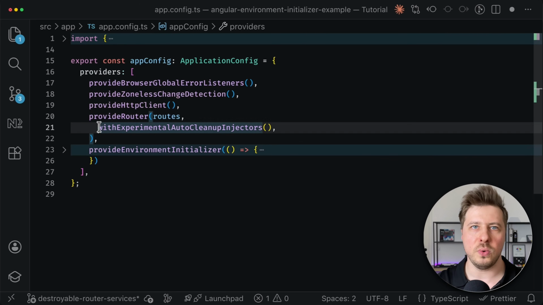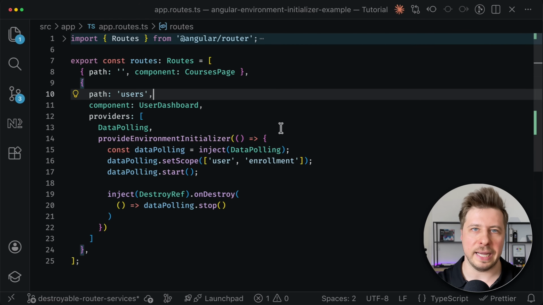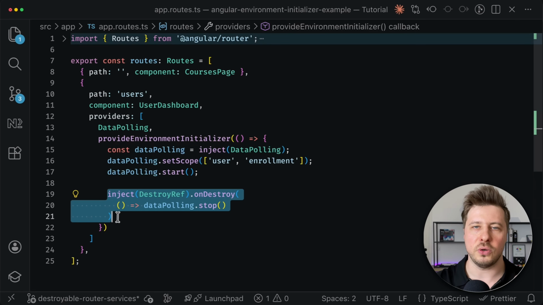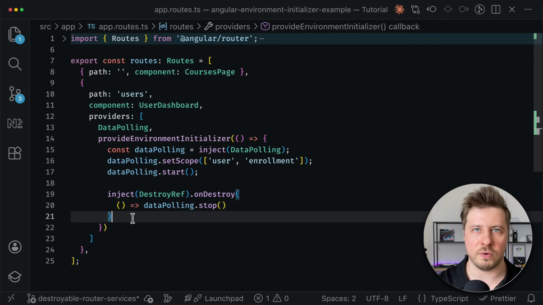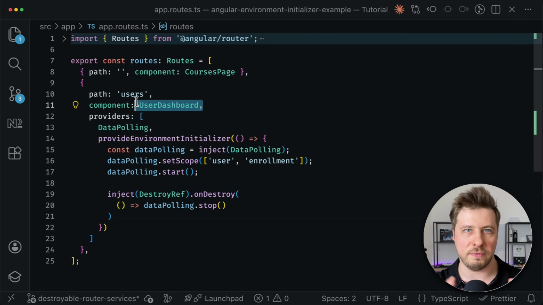All right, I think we covered pretty much everything, so let's do a quick recap. So using this new AutoCleanupInjectors router feature, we can implement a clean data polling solution. It starts when the user enters a particular route and stops when the user leaves it. The polling data service is decoupled from any component lifecycle, which makes this solution flexible, scalable, and predictable.